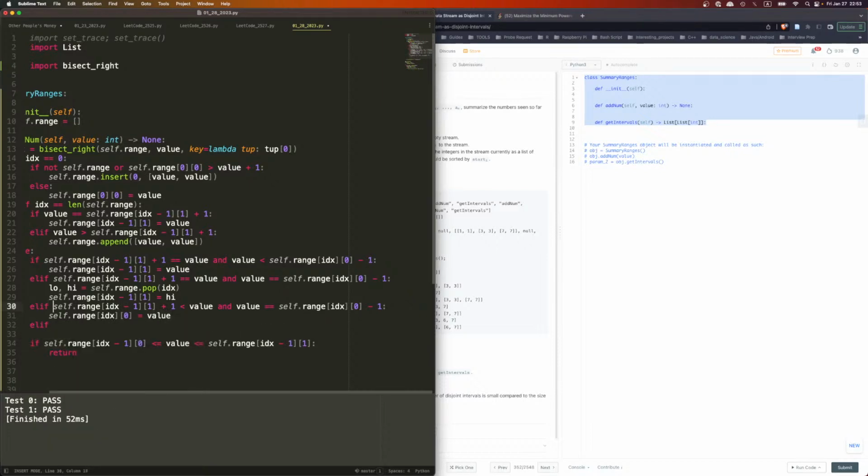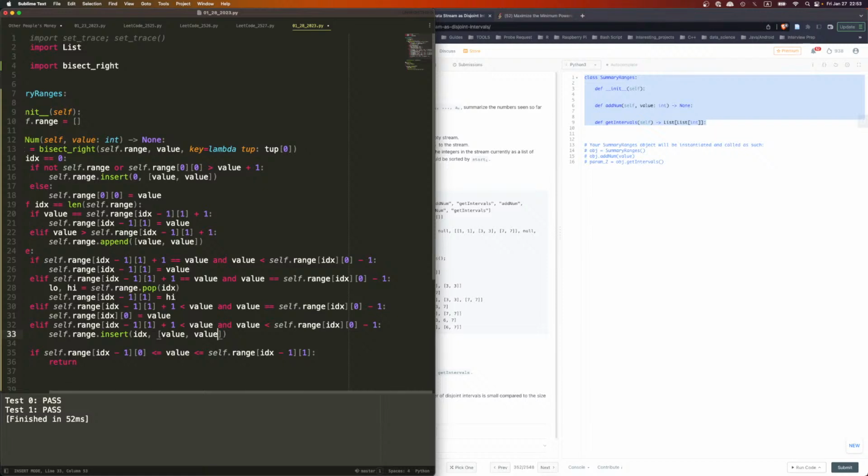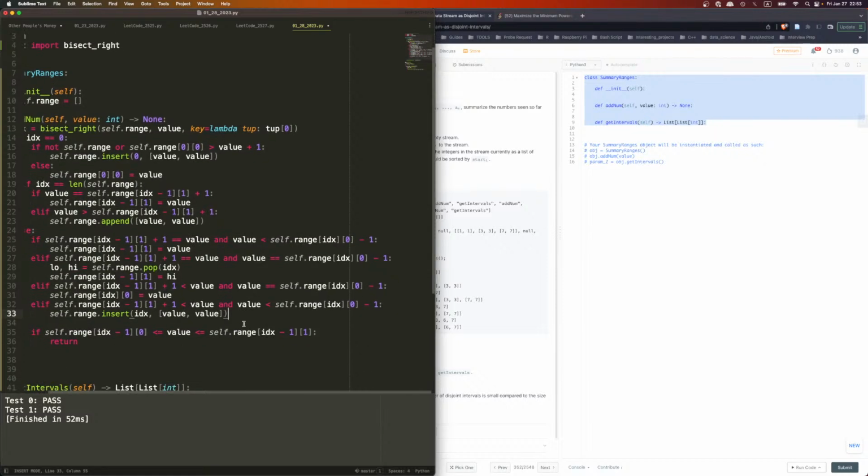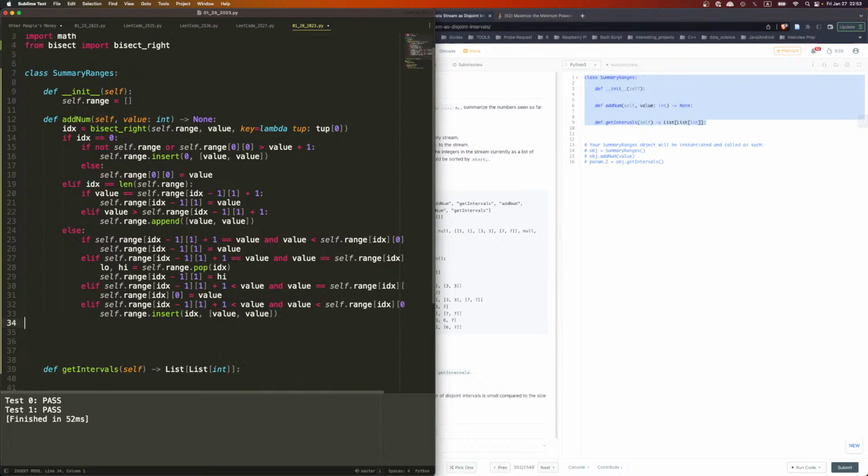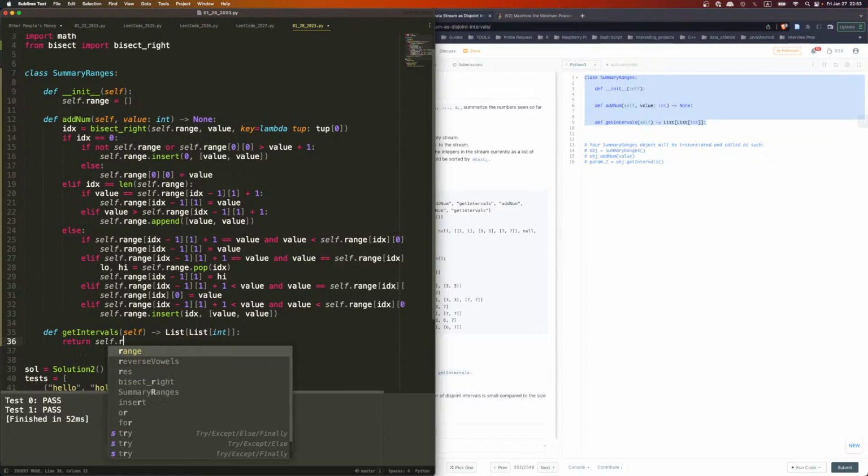Elif this and this is smaller. Right, so value is larger than the 1 plus 1, smaller than this minus 1. So now we need to do self.range insert. We insert that index, value and value. That's it. The only case we did not consider is this, and this one we don't have to consider anyway. So yeah, that's about it. And then we just return self.range.